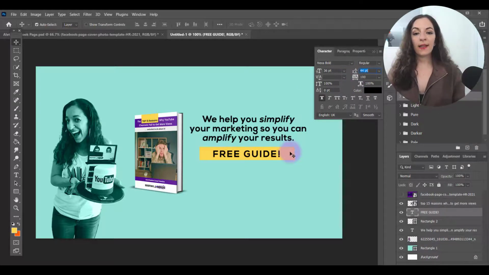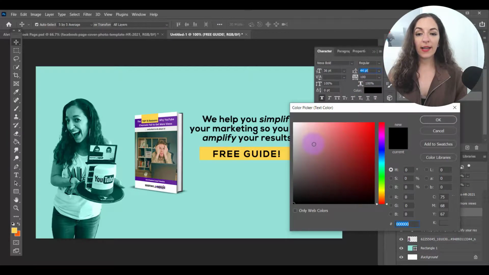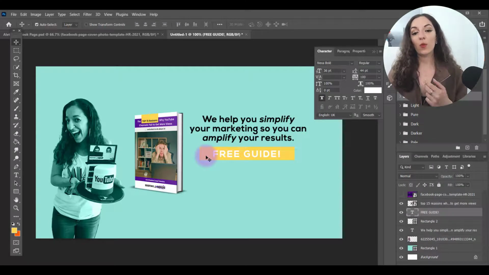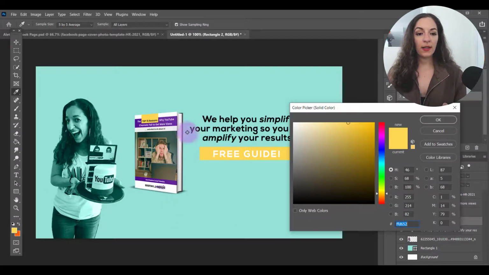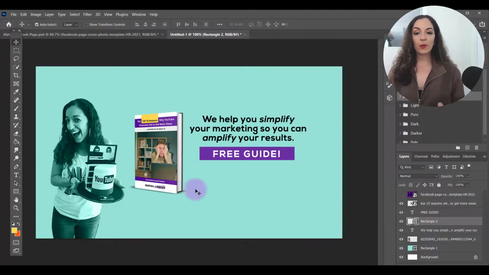All right, and then see how it's all black text, right? So we want to make sure there's contrast here. So I actually want to make this text white so that it stands out from the text over there. And then because it's white, I have to change the color of this rectangle. So we're going to double click here, and then I'm going to change it to this purple. All right, that looks much better.